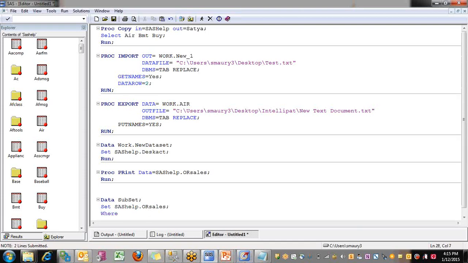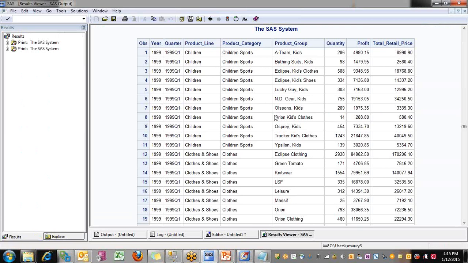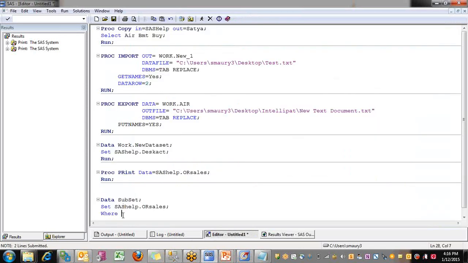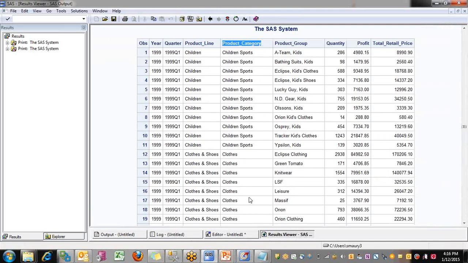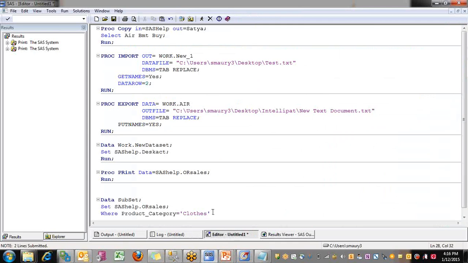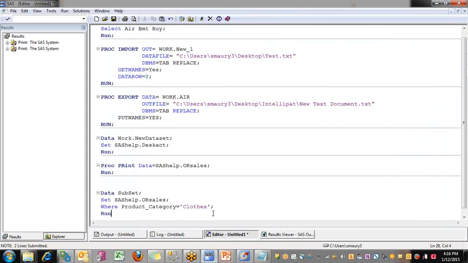Then comes the WHERE condition which I was supposed to use. Let me print it again so that we can see what condition I want to look for. Let's say product category is clothes. So I'm going to create a subset where product category is equal to clothes. I'll take only all the records where product category is clothes, create a data set with those records only, and run it.